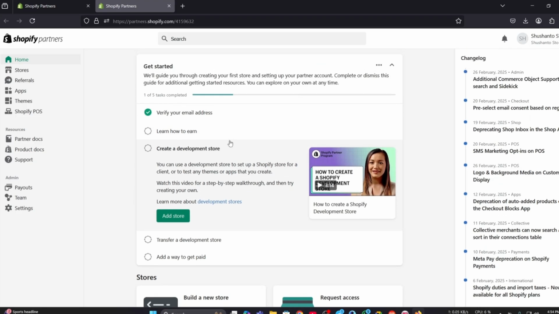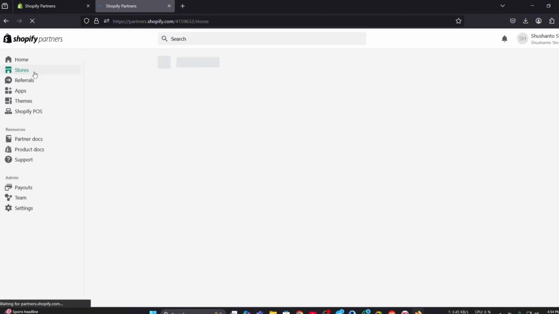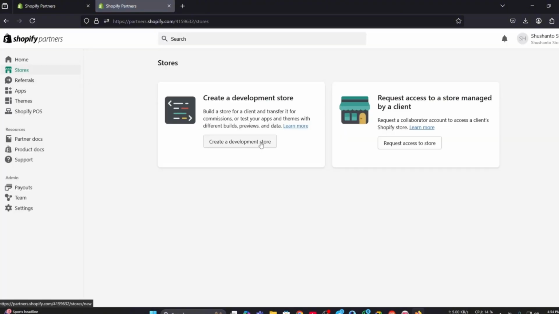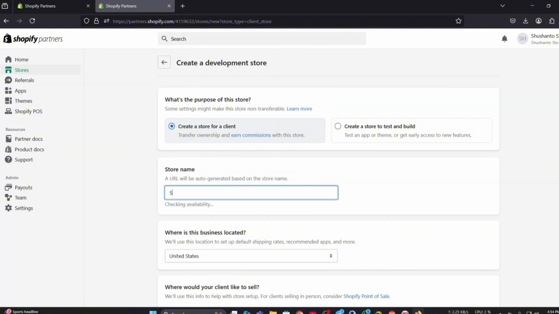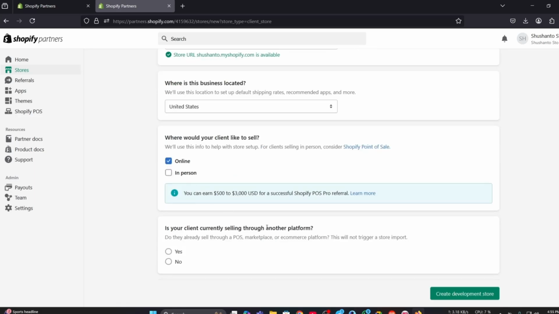So you have to go to the store, just click it, and after that we will create a development store. Just click here. After that we have to put in our store name. So we are putting our store name like Sushanto store. Okay, and United States, online, and is your client currently selling on another platform? Then we are clicking no.